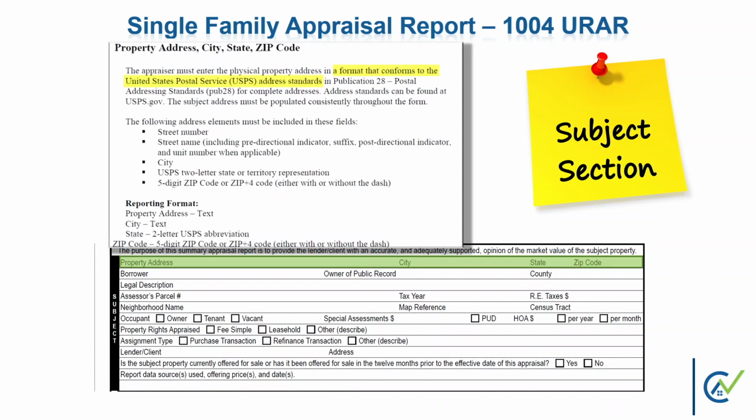Here, the appraiser enters the physical property address. For appraisal reports that are required to be completed using the Uniform Appraisal Dataset, or UAD, the format of the property address must conform to the United States Postal Service, or USPS, address standards noted in Publication 28. Also, the subject address must be populated consistently throughout the form.